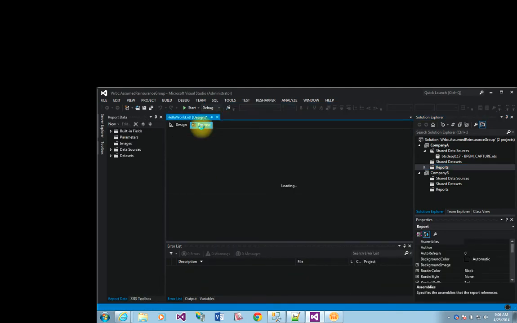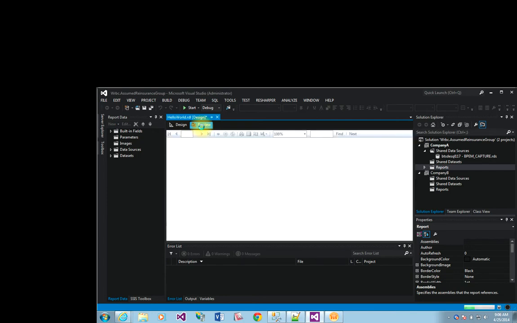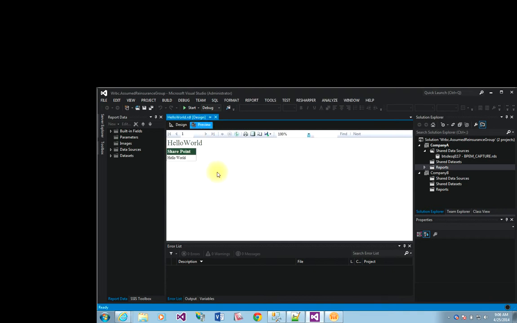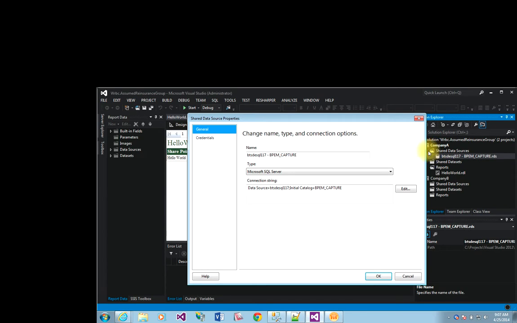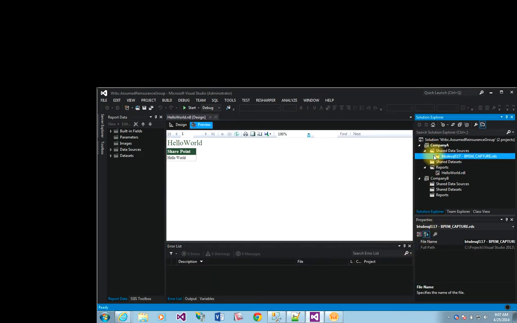We can click Preview, and we should see Hello World show up here. Perfect. So we've created a report. It's not hitting really any data source, but we just walked through the process of creating that. Next step is we want to deploy this to our SharePoint site.